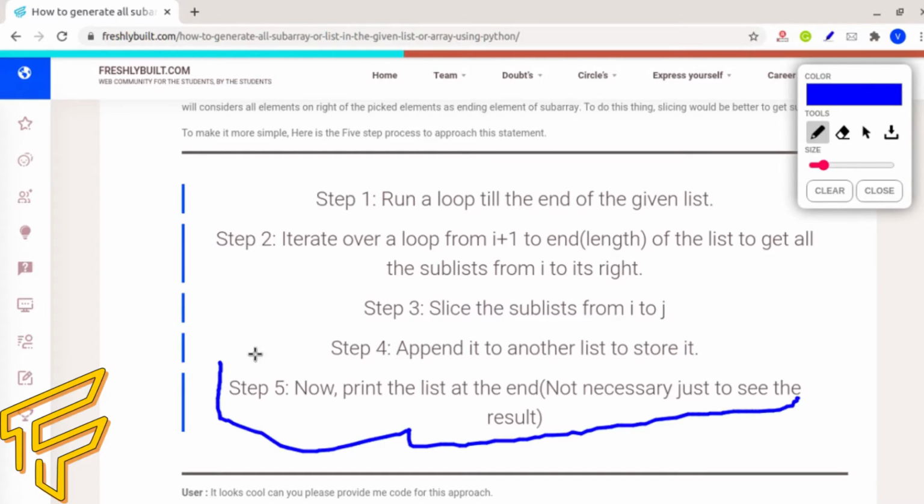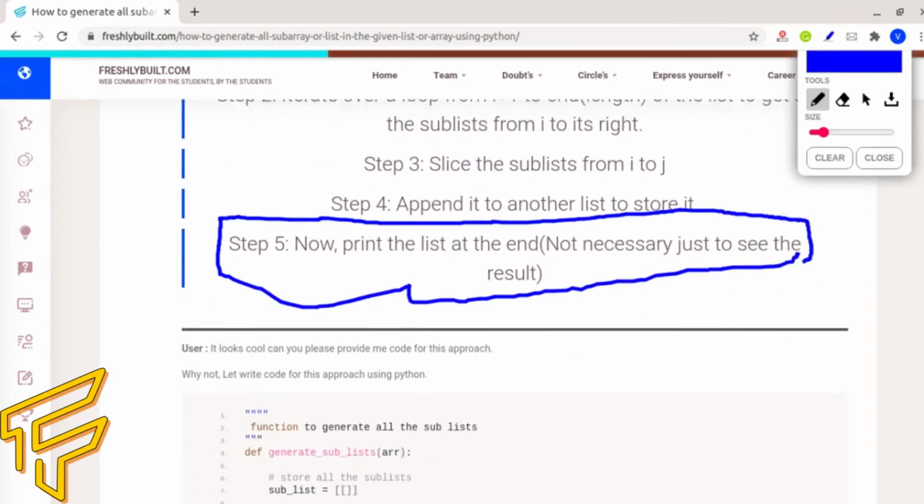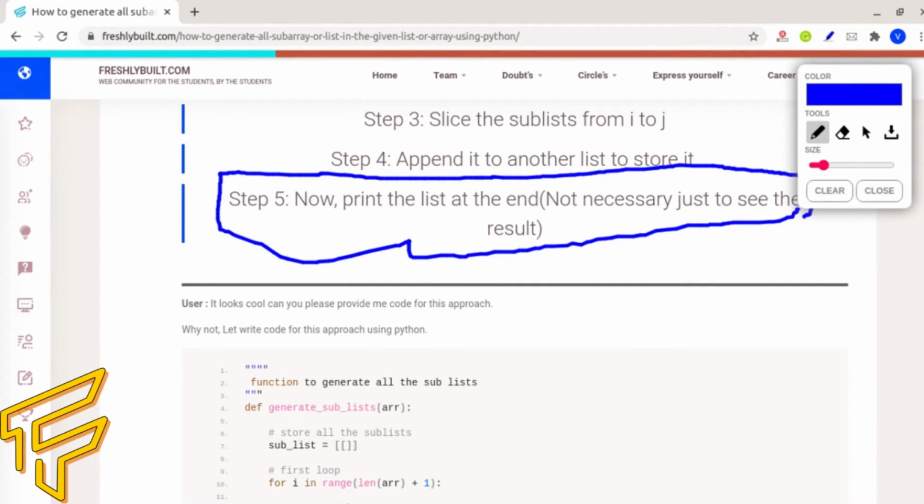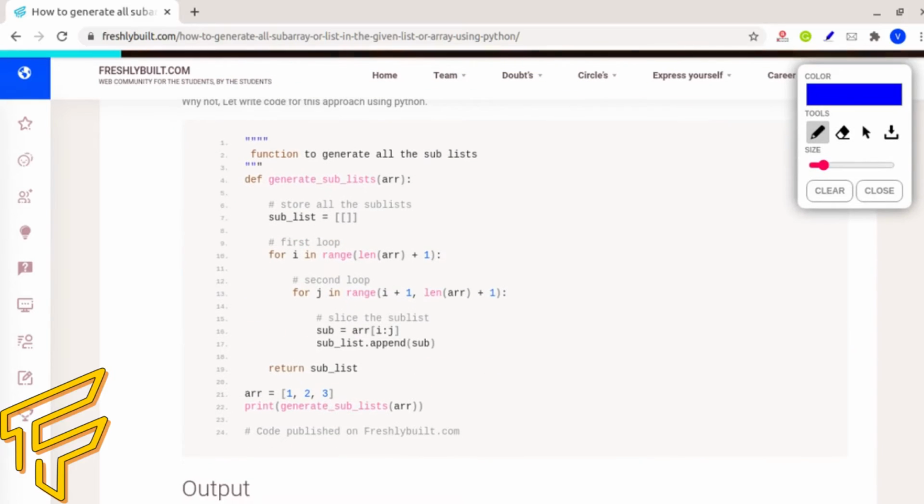If you want to test whether your code has printed a correct result or not, you can test it out. But there can be a possibility that there would be no need to print it out. Now moving forward, there can be a question of how we are going to implement this approach using Python. So let's start.